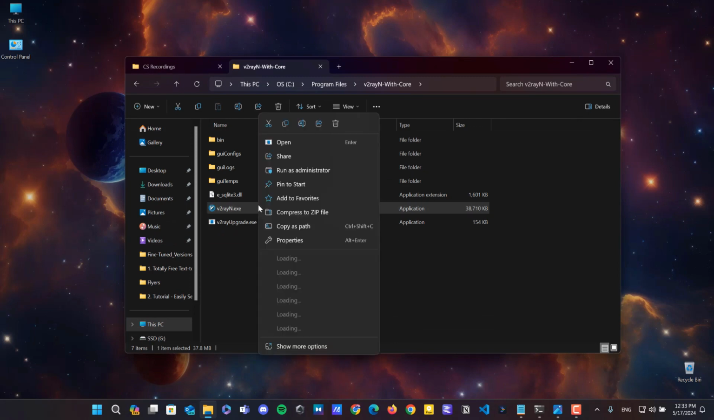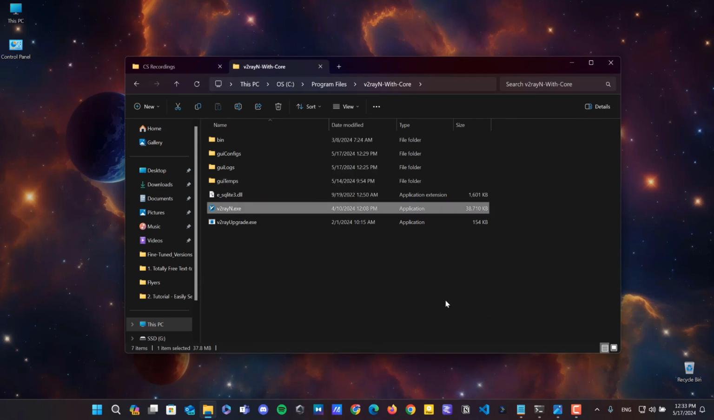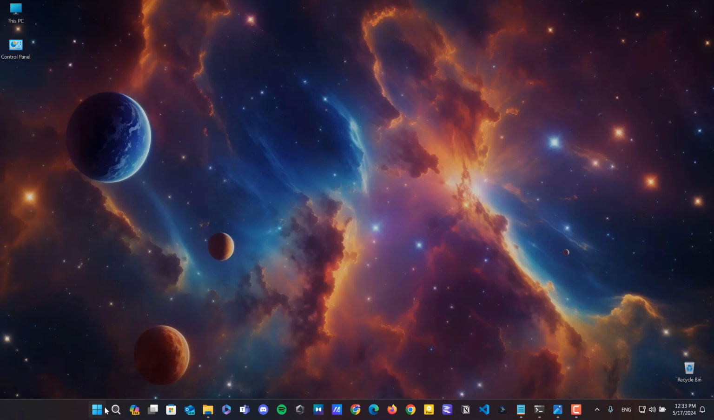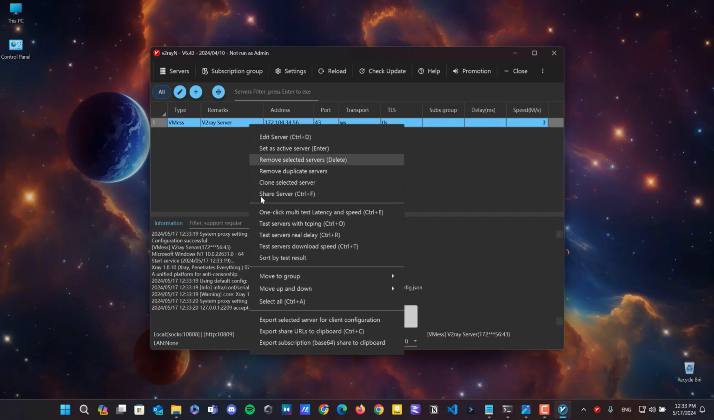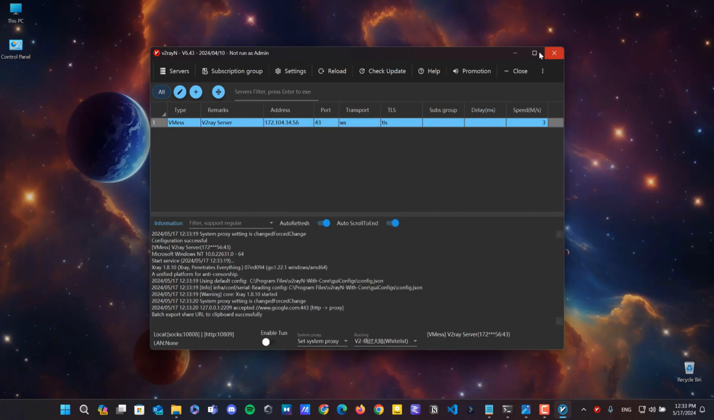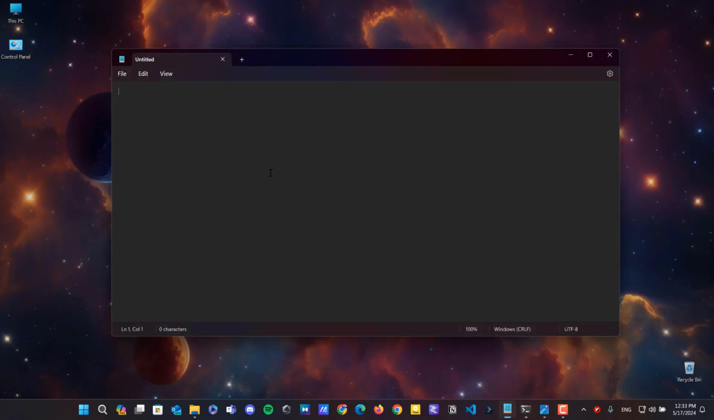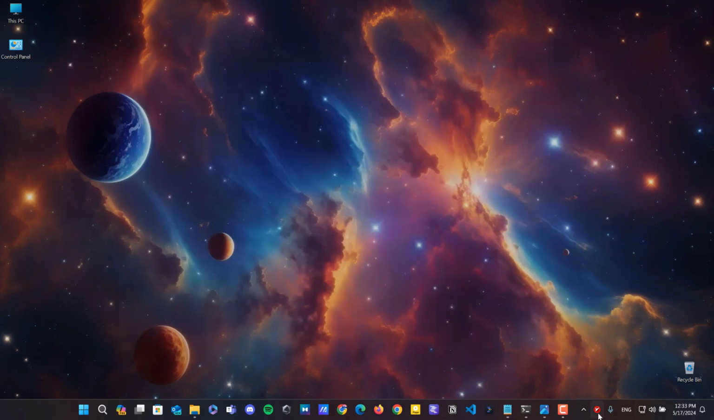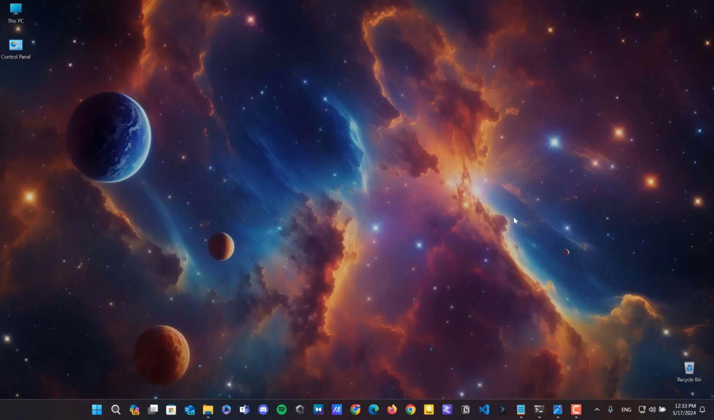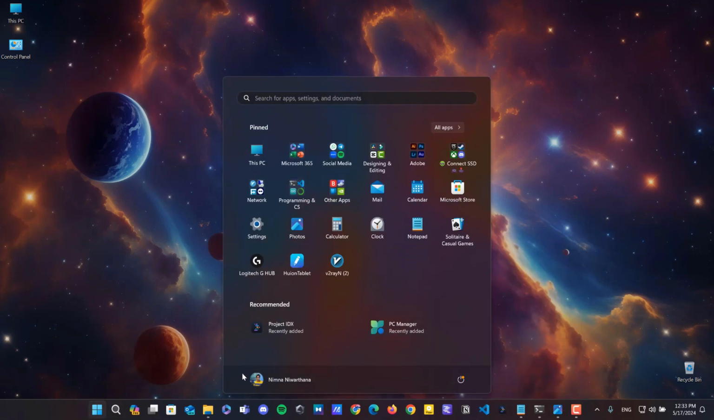For easy access, add the V2Ray application to your Start menu or create a desktop shortcut. If you want to share the server with other devices or friends, you don't need to enter the server details every time. You can get the share URL from the application. Also, remember, when you need to change settings or configurations in the V2Ray client application, run it as an administrator.